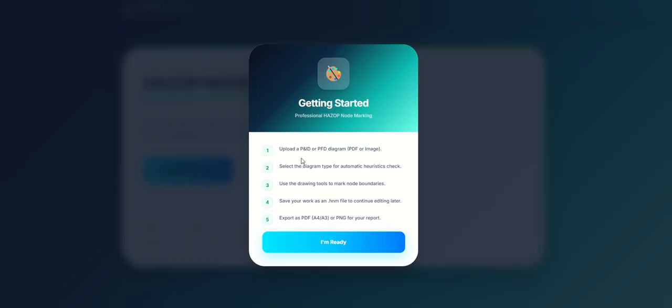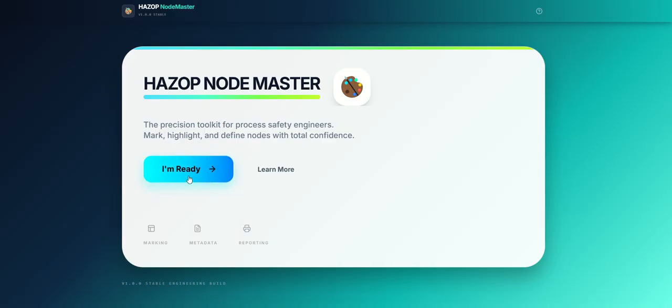It's going to explain: upload your PNID or PFD, select the diagram type, use the drawing tool, mark the boundaries, and save it as H&M, which is the HAZOP Nodemaster specific file extension, which I'll talk about later when we want to save the files, or we can export it as PDF or PNG. So yeah, just a small help box. Click on I'm ready.